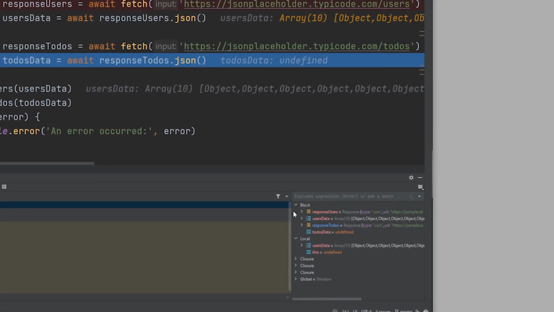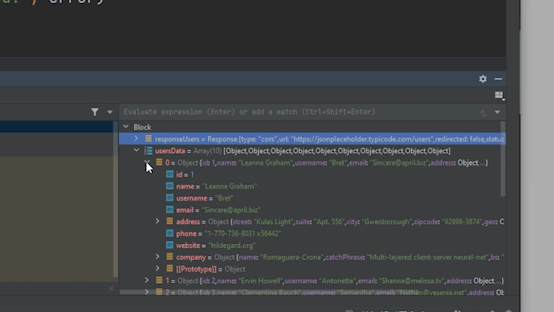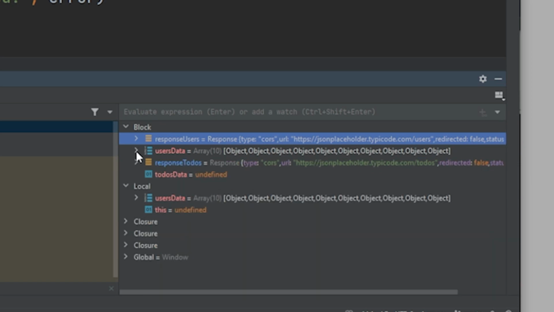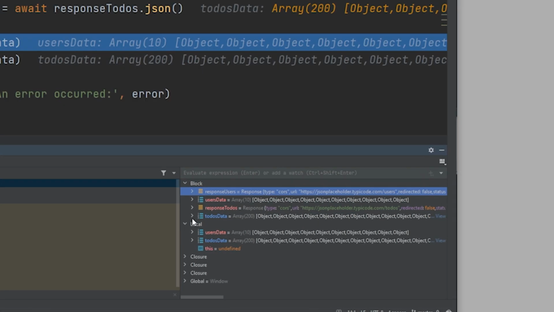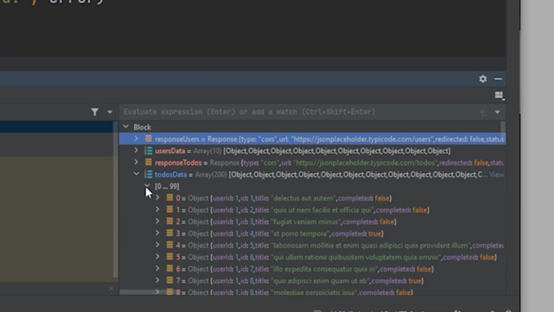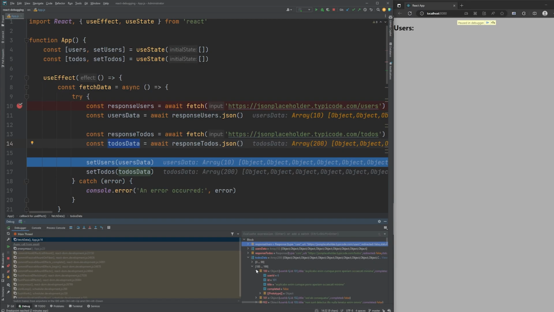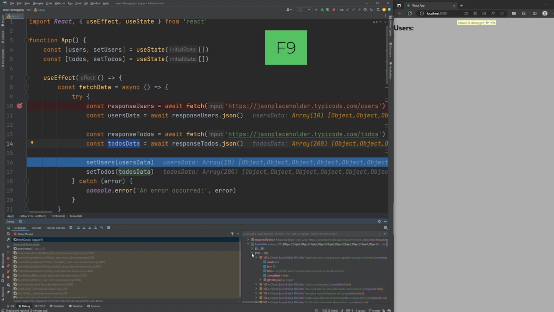And we have access to these variables here. So we have users data as we saw before when we used log statements. And also when we step forward again, this to-dos data got evaluated, and we can also inspect it here. It seems that this data is correct. So we can then let this application continue its normal flow, and we can do it by pressing the F9 key.